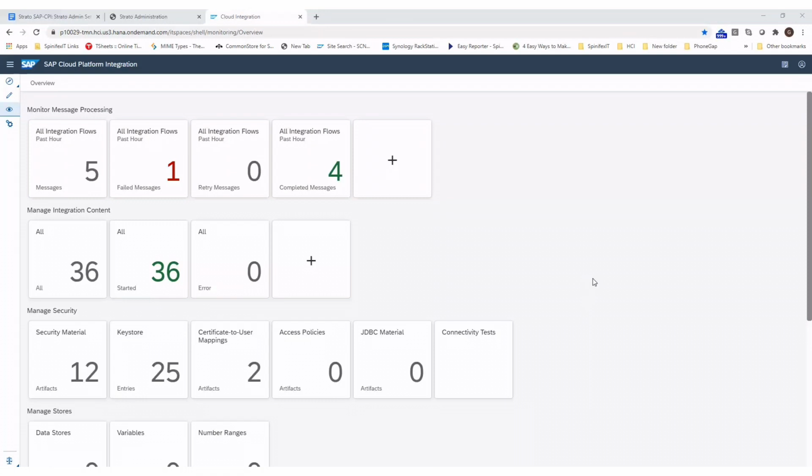This video will show you how to set up the Easy Reporter Strato integration so that your Strato can connect to SAP on-premise and get data from Easy Reporter. It will also show you the steps on how to configure SAP Cloud Platform Integration and Strato Administration tool.